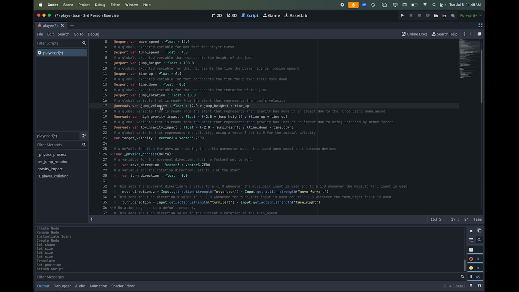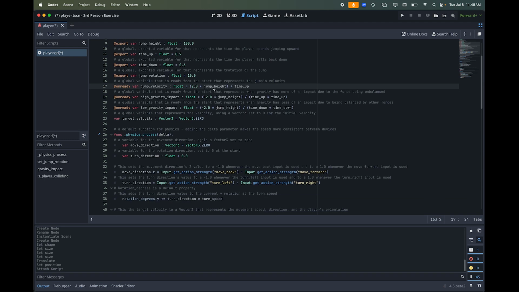Then we have an onready variable, and so this isn't exported, so it's not available in the inspector, but because it's onready, it's ready when the scene first loads. So as soon as the player is available, this variable is available. So the jump velocity, and you can see it's using both the jump height and the amount of time up in the air to impact the velocity.